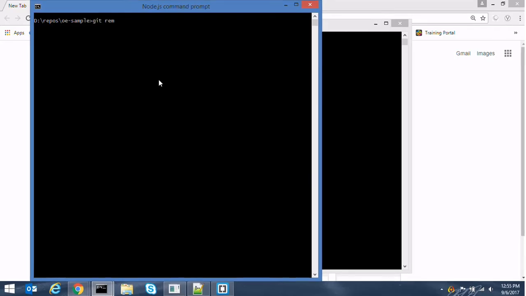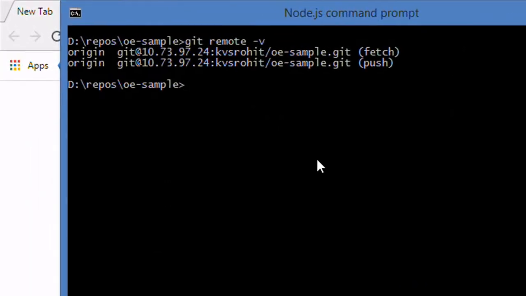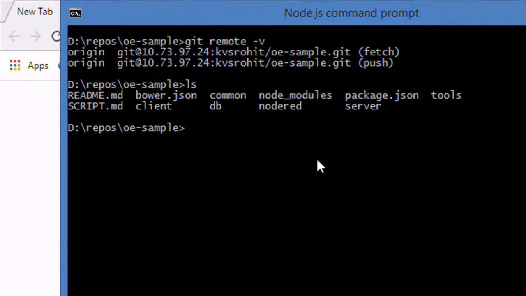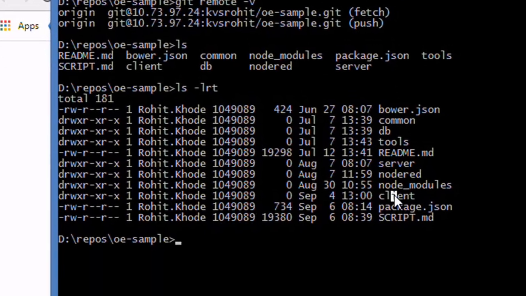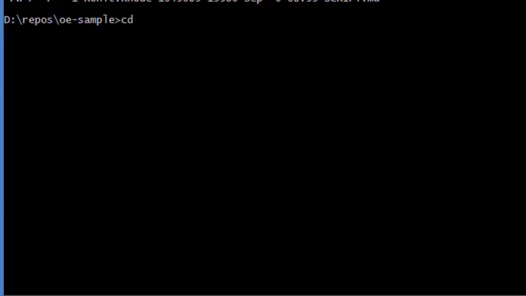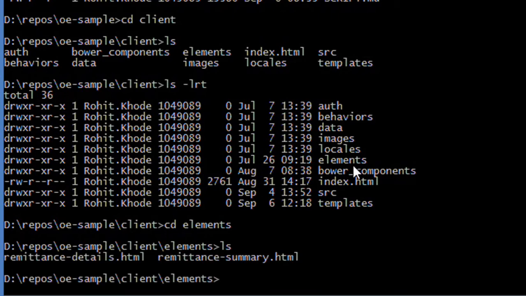Before we start, just a brief about the project and directory structure. I have cloned OE sample project from the Git URL that you can see on my screen. The directory contains several folders and files. Bower is used for managing client-side dependencies, and all the UI code is inside the client folder. The client folder primarily has an index file along with elements, templates, and few other folders.